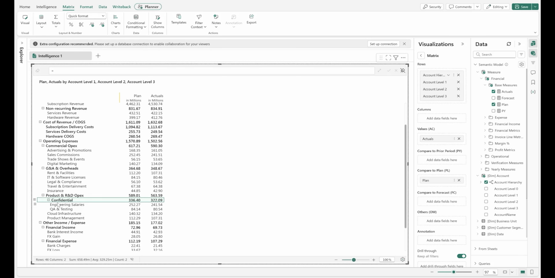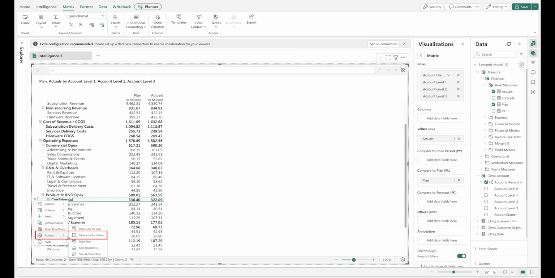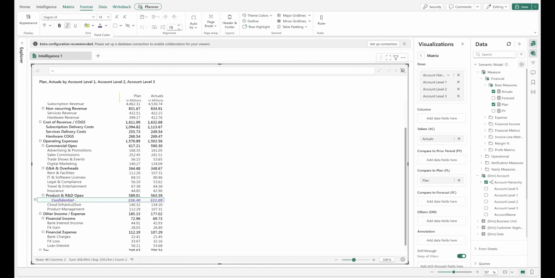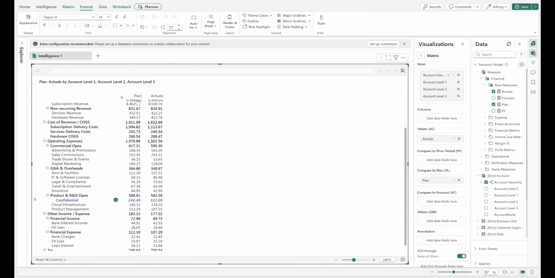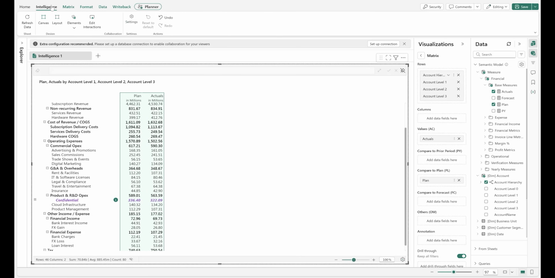As these rows are confidential, I'm going to use the Hide Icon and Children option to collapse the group and show only the group header, and leave a comment for my controller flagging the adjustments he needs to make. He's notified in Teams the moment I post it. Column grouping works the same way.